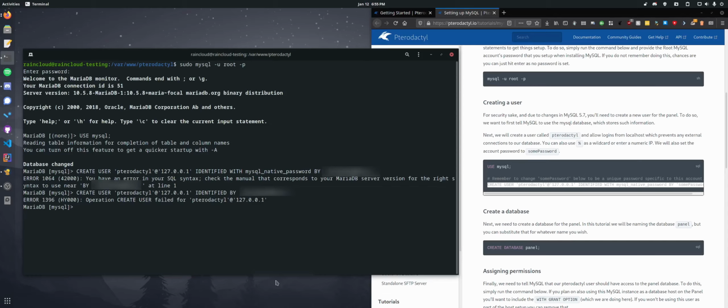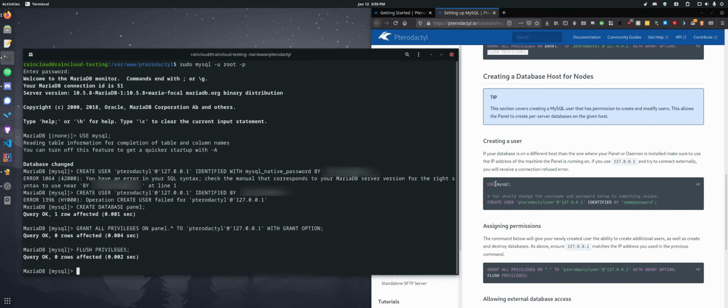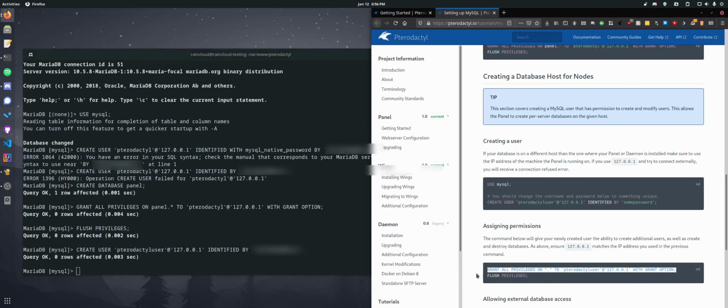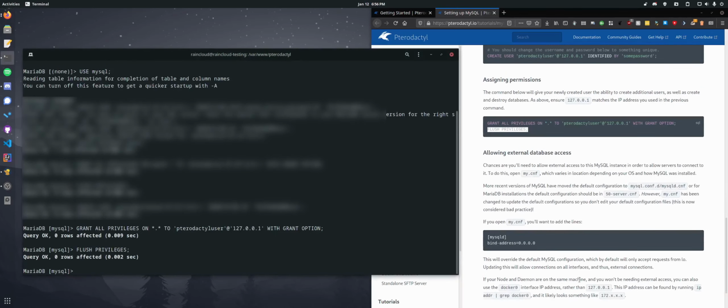So yeah. So now we're going to create a database called panel. So let's go ahead and do that. And now we're going to do this. Grant privileges. And then we're going to flush privileges. There we go. So now we're going to create a user, and we're already using mysql, so we can skip that. So we're going to do this, and then we're going to put our password in. And then we're going to go ahead and copy this in. There we go, and we're going to flush our privileges. There we go.